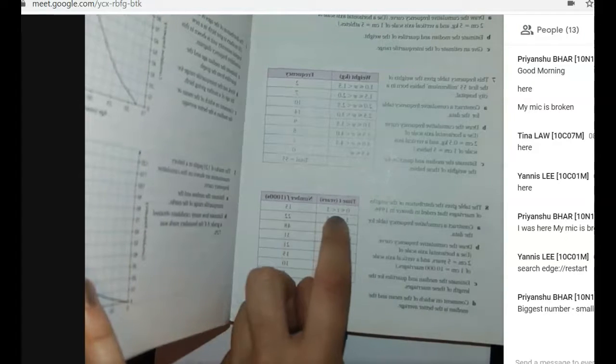So it says, the table gives the distribution of lengths of marriages that ended in divorce. Okay, that's a little bit of a depressing subject, but okay. So we have 15 marriages that lasted between 0 and 3 years, 22 marriages from 3 to 5, and so on, all the way up to T is greater than or equal to 30, which we have 9 marriages.